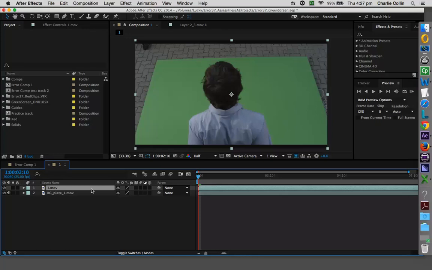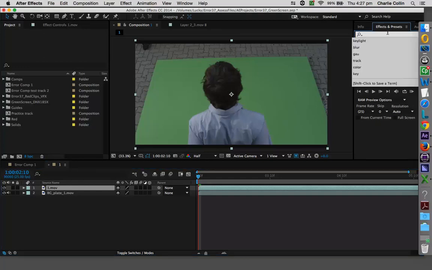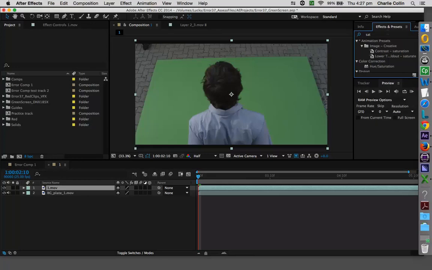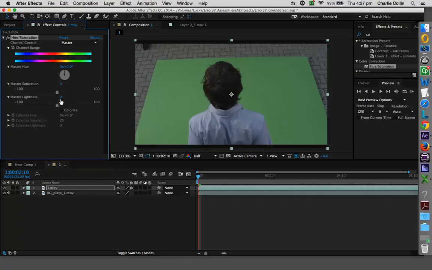First thing we're going to do is put a little bit more colour into this because it's a little bit flat. It's shot on a RED camera. So we're going to go to Effects and Presets, and look for a saturation effect. It's under the colour correction category. We're going to drag that on. We'll grab the master saturation and increase that to about 30 units. This will give us some more green, which will help improve our key.